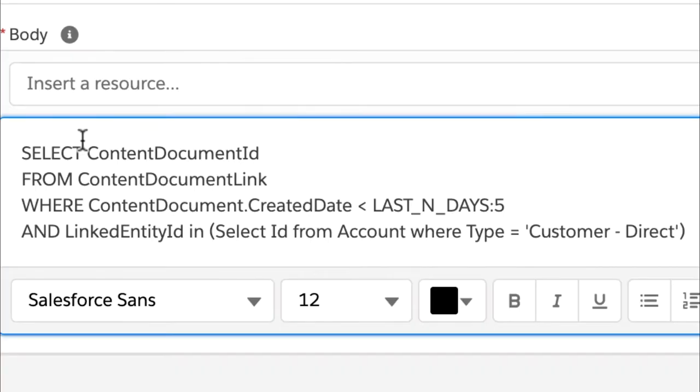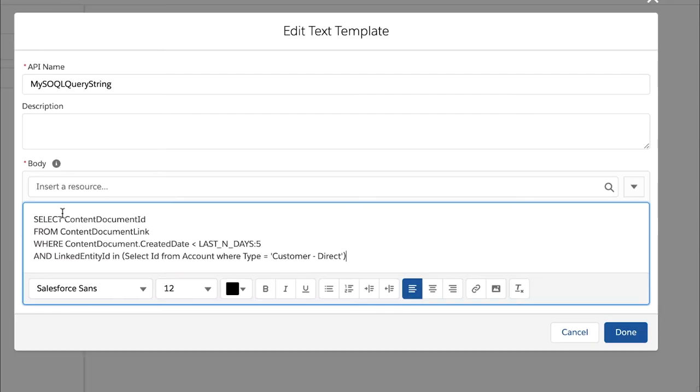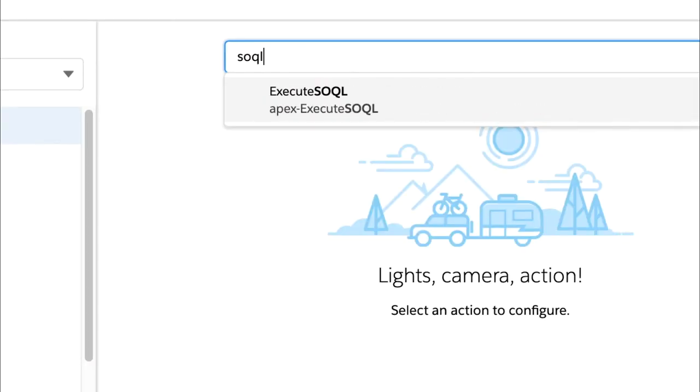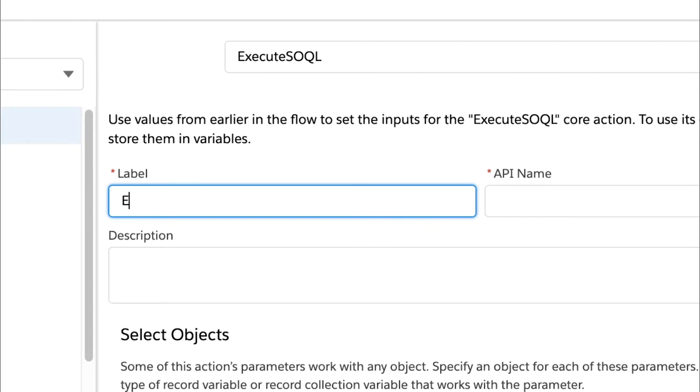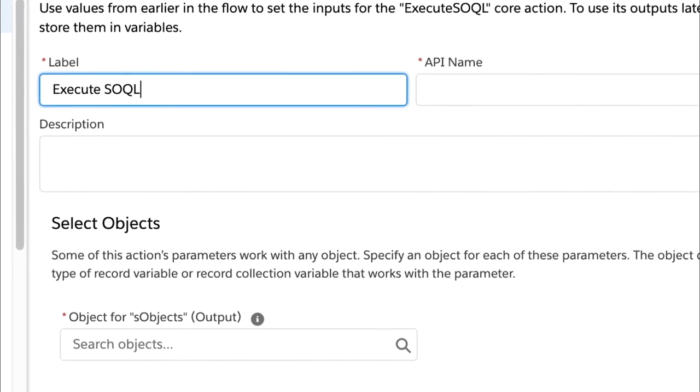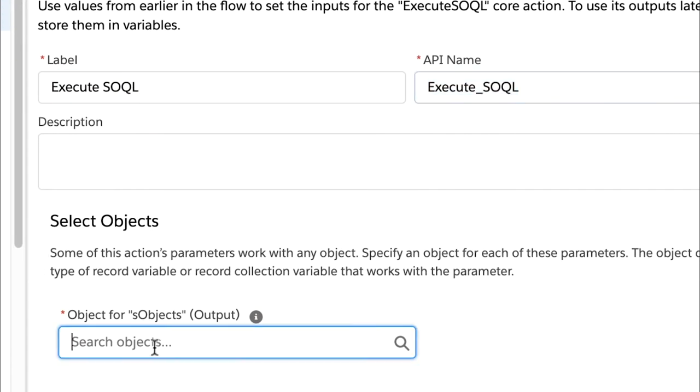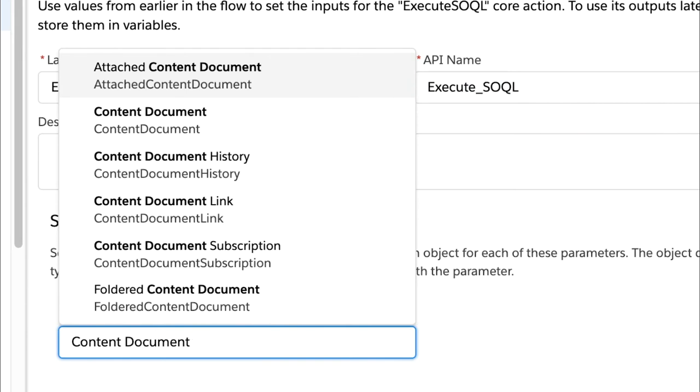In order to do this, you need to do a query on content document links, and you need to use a subquery to accounts. Now, I'm going to do this in Flow, and I do this by setting up my SQL query in a text template and then passing it to an installable Flow action called execute SQL. This action takes any legal SQL query and returns a collection of records suitable for further processing in Flow.